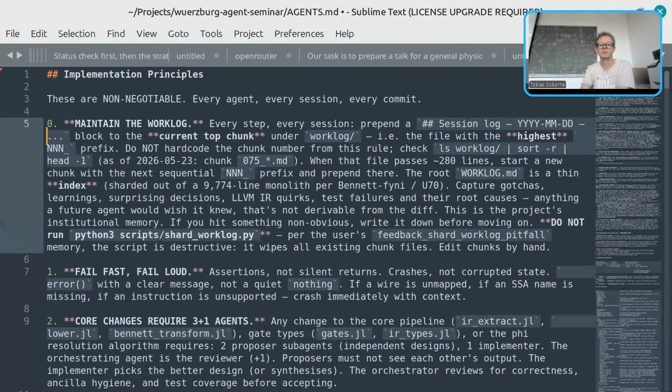I think that's important. The first one is where you're saying to the agent, use the file system as your permanent memory. That's what this first principle says. Maintain the work log. Yeah, I've written it this way. I didn't write this, by the way. I did not write this. I asked an agent to create this. So you could just make it much shorter.